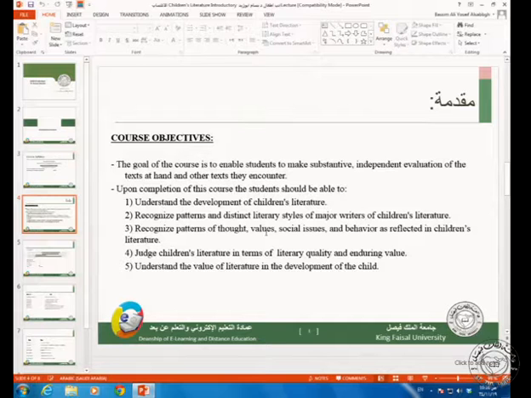And when we talk about children's literature and children's books here, we mean the literary type of works. It's not the non-fiction books; it's works that are related to fiction. So these are the objectives. They are stated for you. You can read them yourselves.